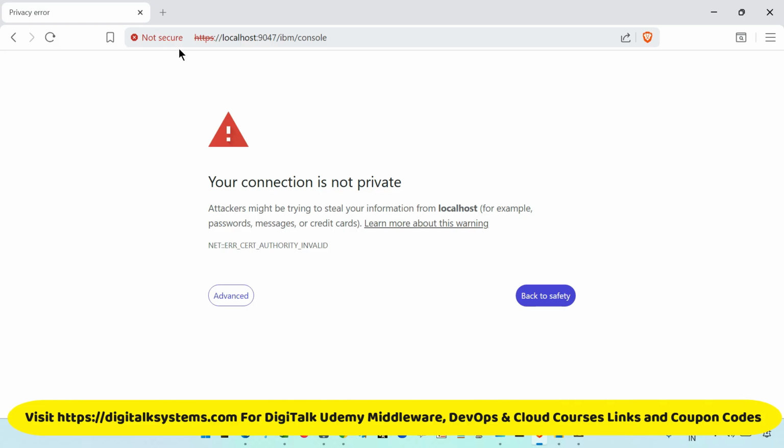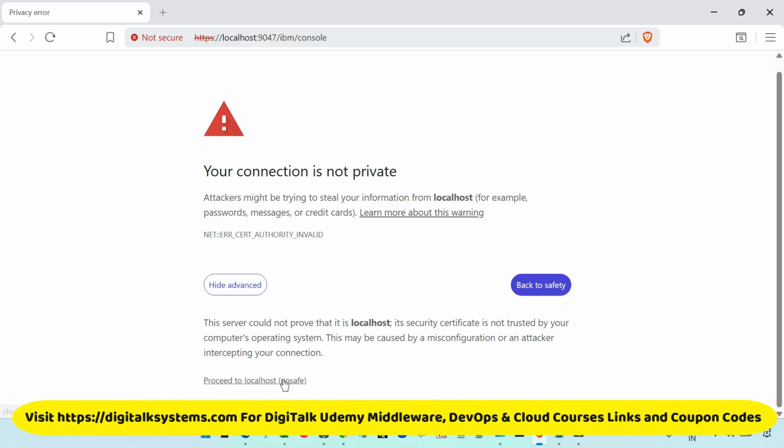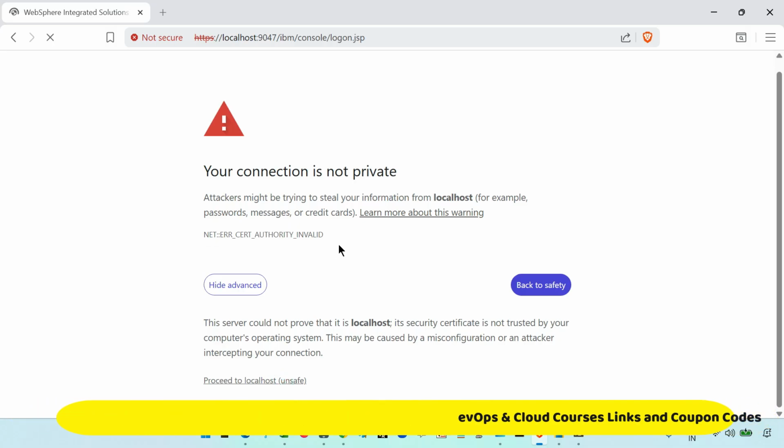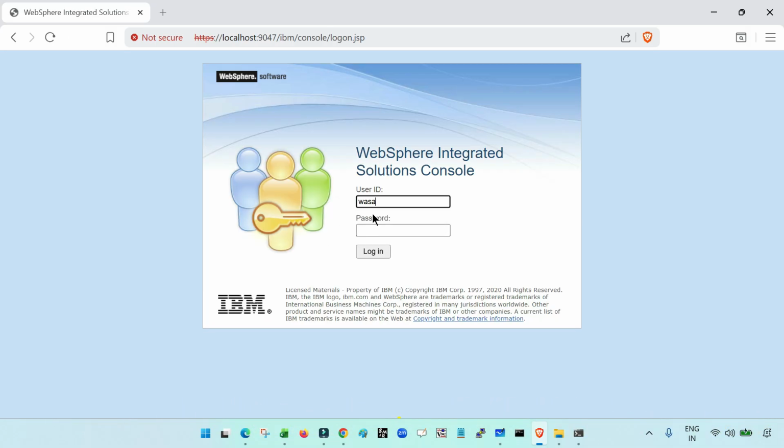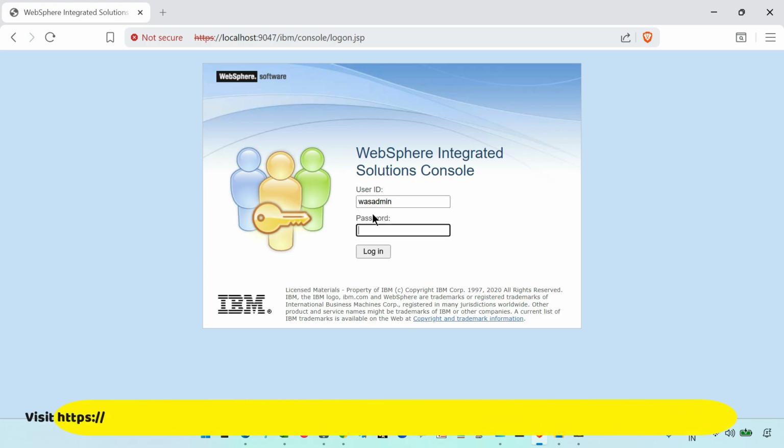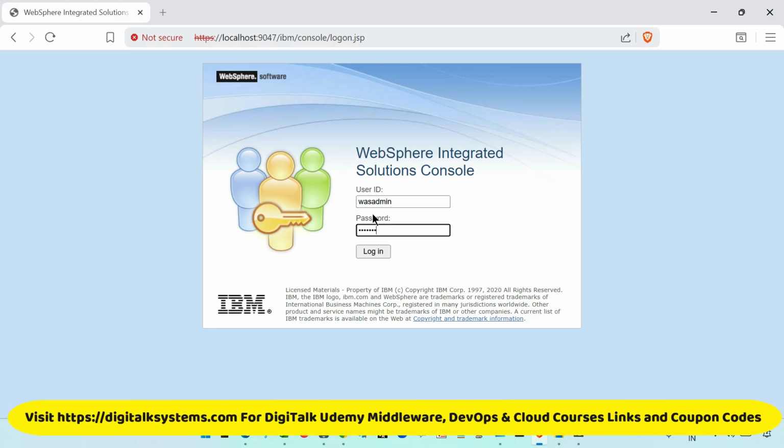Okay, so this will forward me to the HTTPS port, which is configured with the demo certificate by default. So it will show you the security prompt. Proceed. Then we have to provide the security username and password that we gave during the creation of the profile. In my case, it is WAS admin and WAS admin 123.